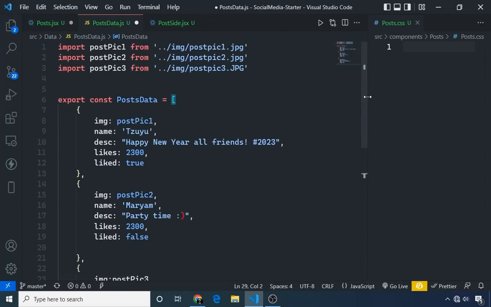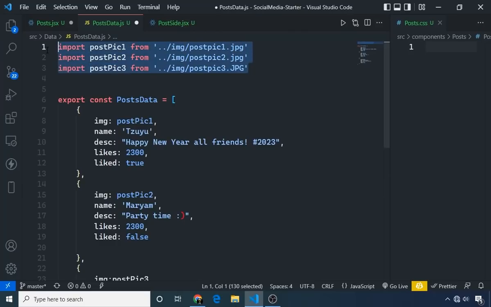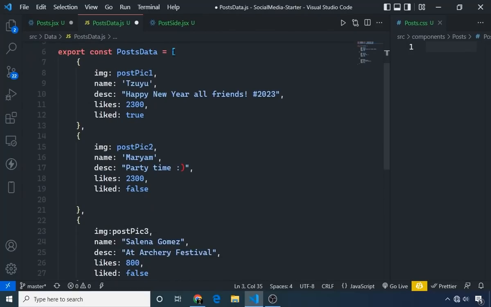Here I am pasting some data like this. So what is this data? Here I simply imported the pictures from the image directory, and then I am making an array of objects. Each object consists of an image, the name, the description of the post, the number of likes, and whether you have liked this post before or not, because we have to make the heart shape according to this value.